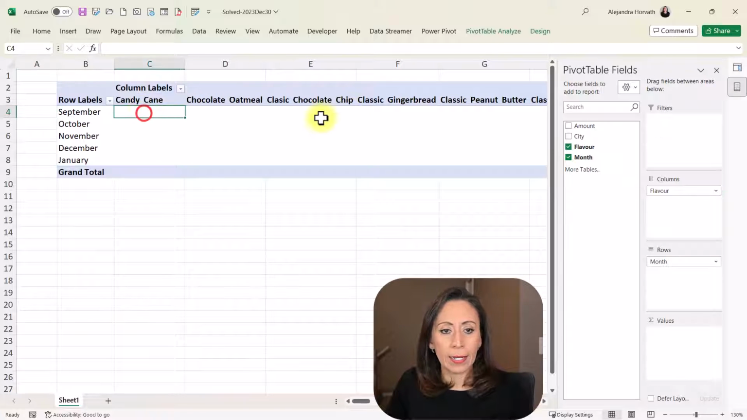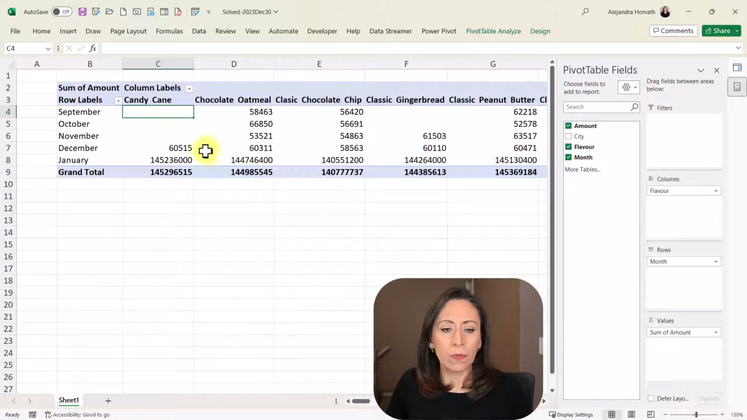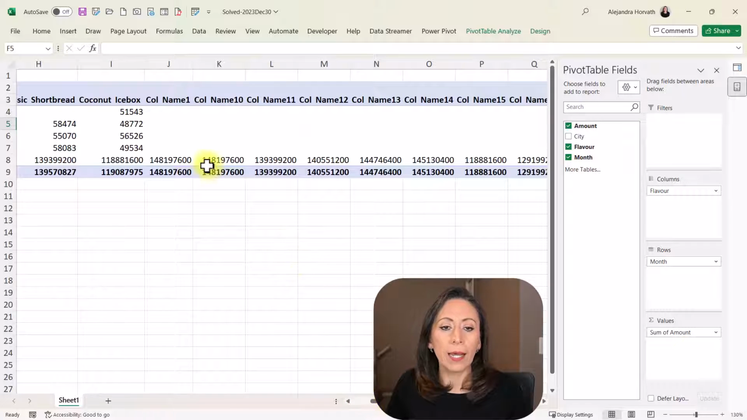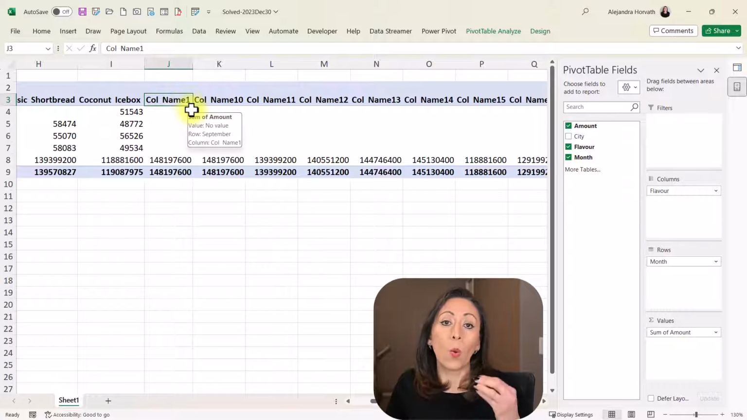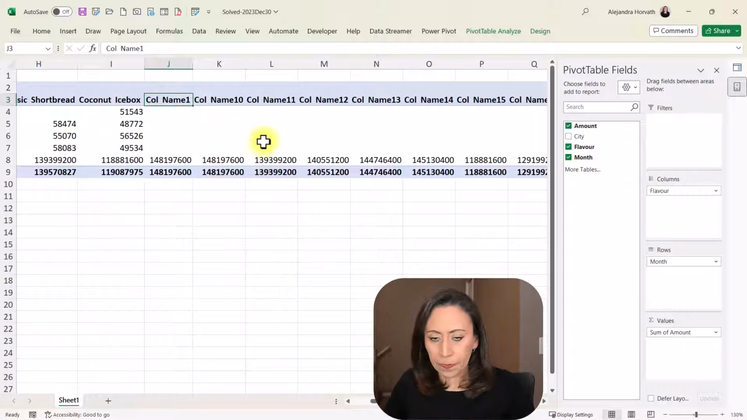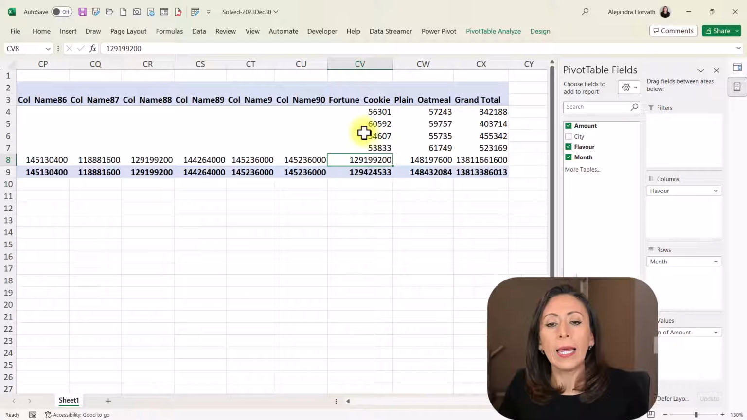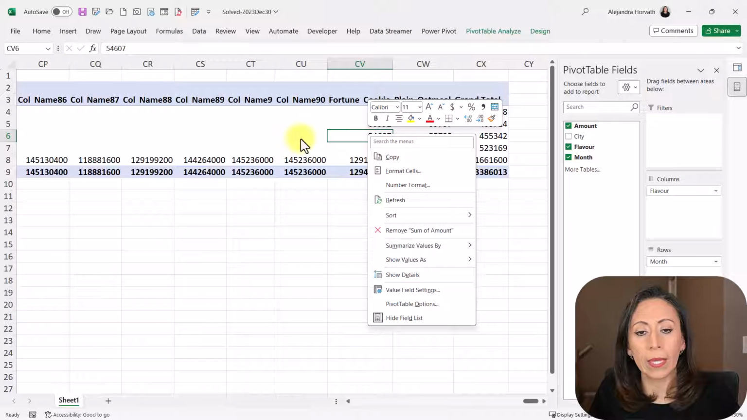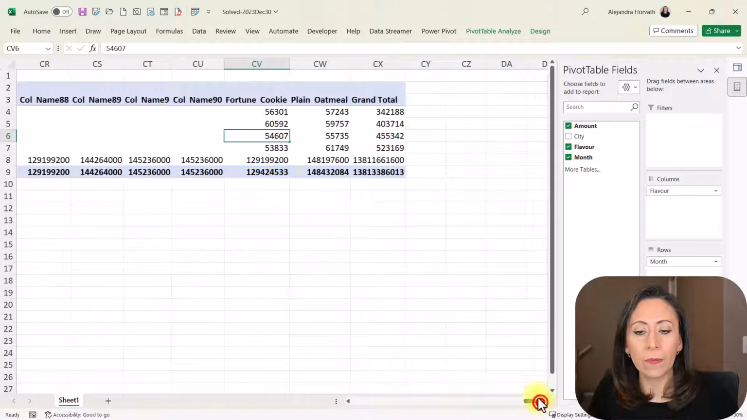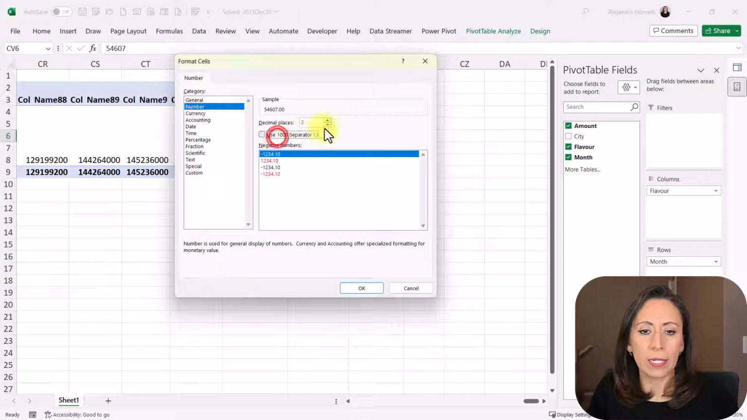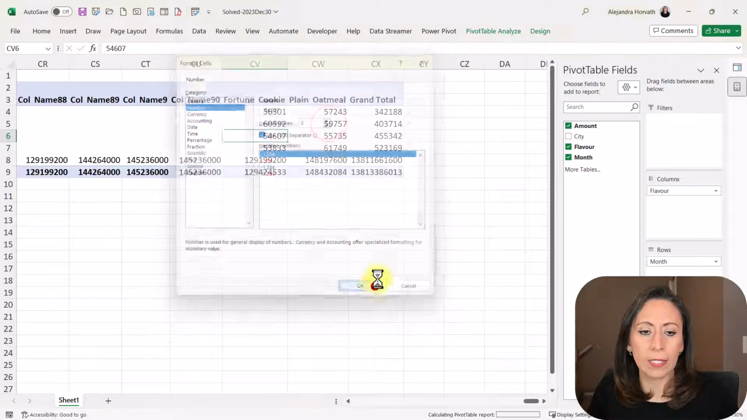From here, I can bring the amounts. And now I have my pivot table. Of course, not all the months will have sales for all the flavors. And January is the only month that has sales from column name 1 to column name 90, right over here, which is not a surprise. We knew that already. I can right click at any of the numbers inside of the pivot table. Right click, number format, and I'm going to just say that I want the number, thousand separator with 0 decimals. I'm going to press OK.